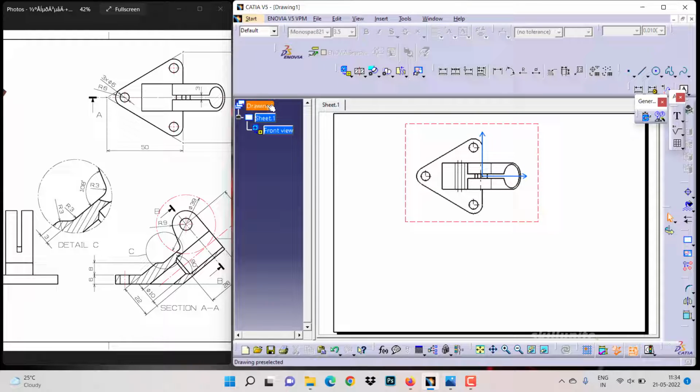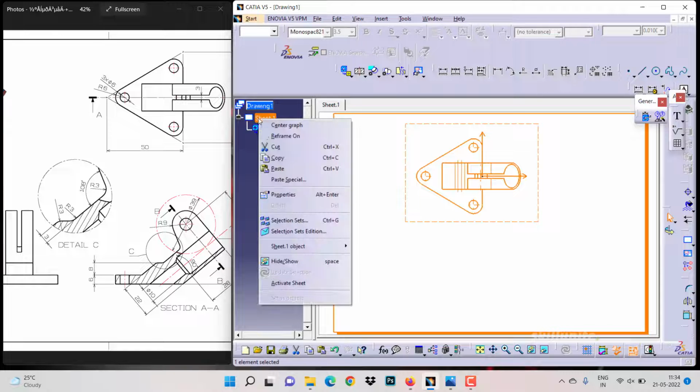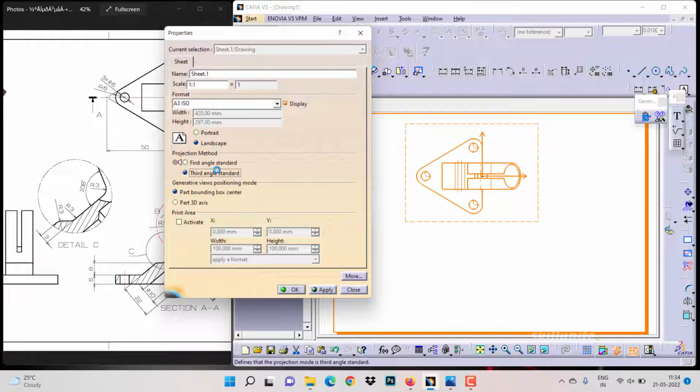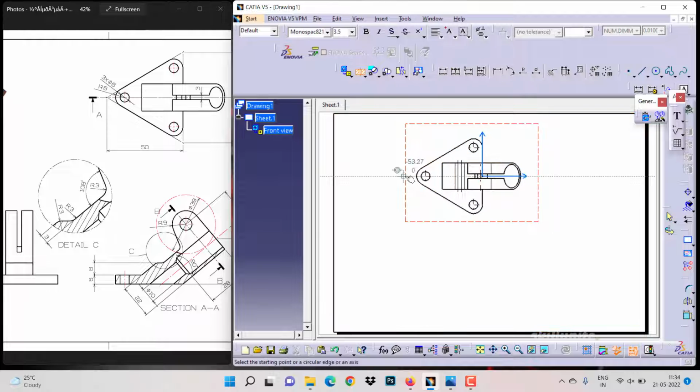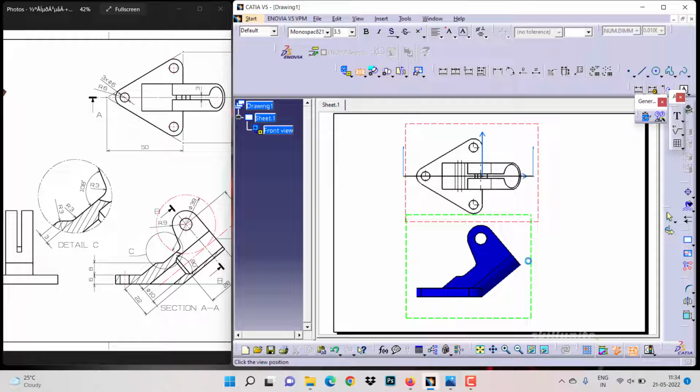So for that, come down over here, drawing sheet over here, then go to properties. There, change that to third angle projection, then click apply. So now create your section view. So it will work with respect to the third angle projection. So exactly what we require, it has been created.